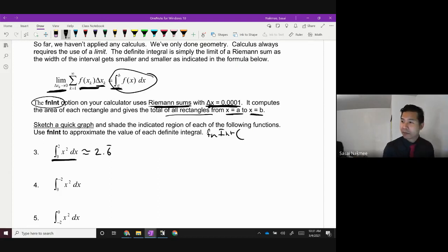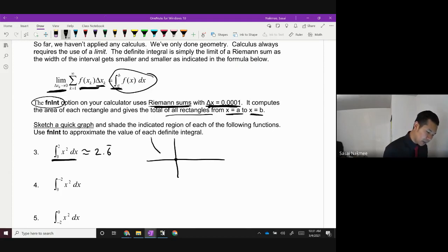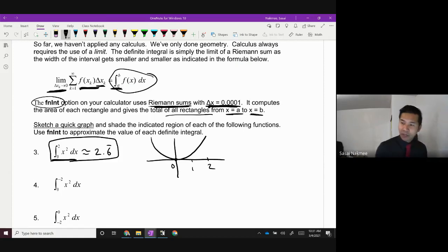2.6 repeating, right? And let's go ahead and sketch what this graph would look like. You ready for this? So x squared. X squared looks something like this. It looks something like a parabola, doesn't it? Like that. And it's going to go from 0, 1, and 2. What this integral represents with this 2.6, this guy right here, this 2.6 represents this area from here to here.